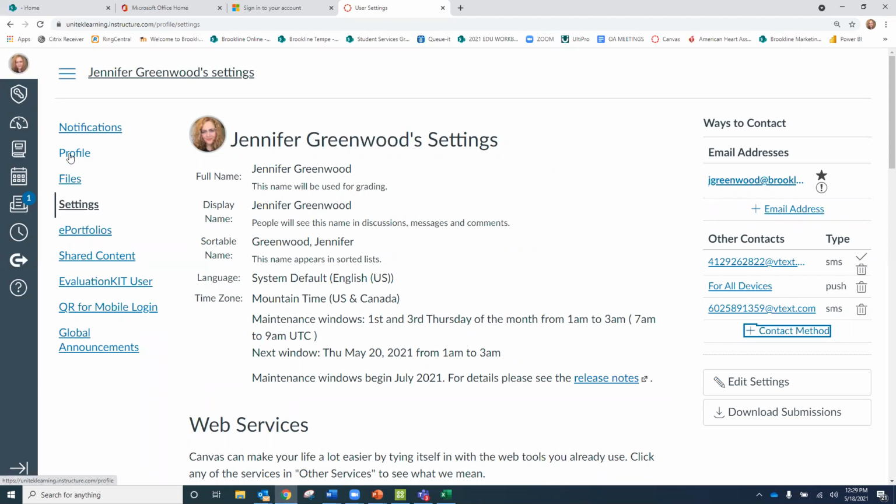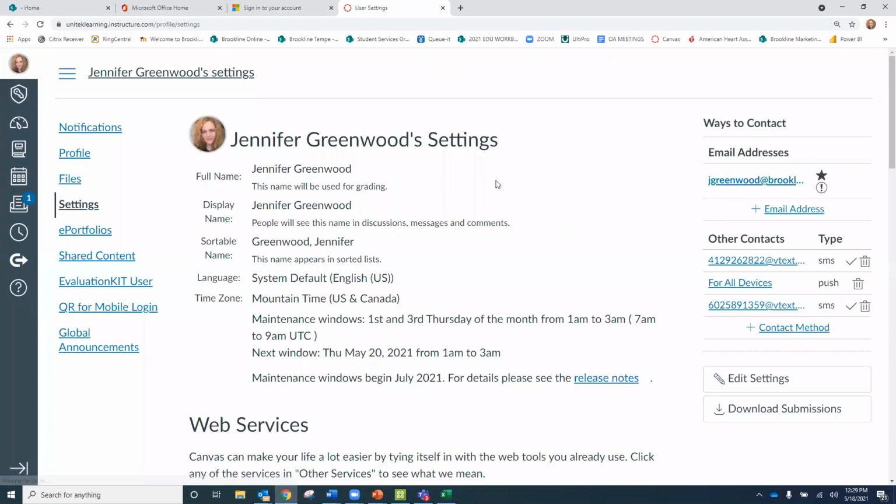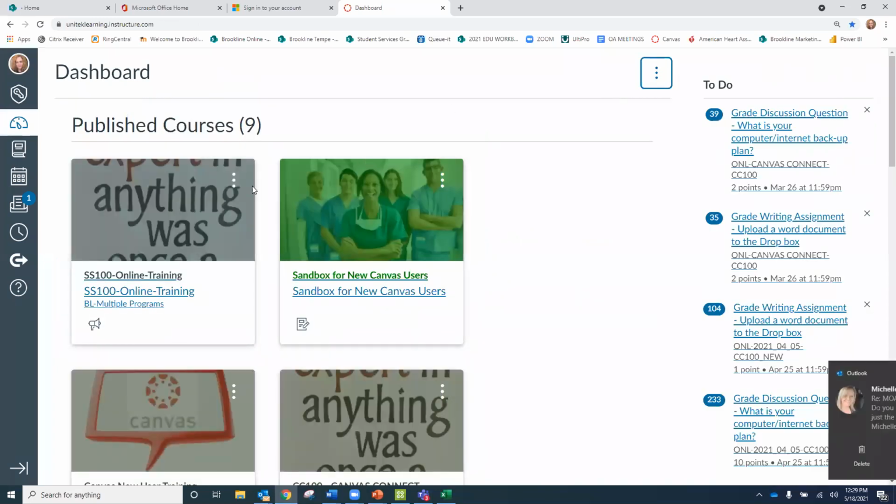So again, we went to profile to add our picture. We clicked on settings here, but just a hint, you can click on settings here, either one, to add your phone number. Okay. And again, that's in this little round circle at the top. Now I want to click on dashboard just to show you that, oops, look, they changed my view. Well, here's how I fix that. I can go to card view again. So there we have it.